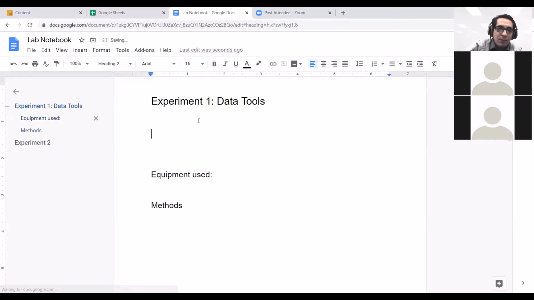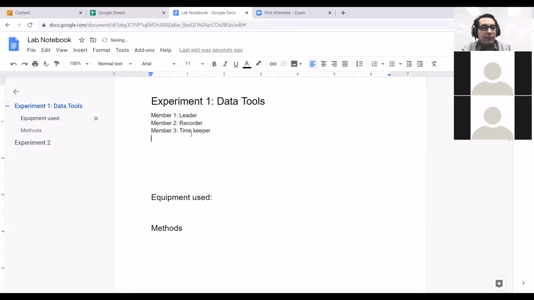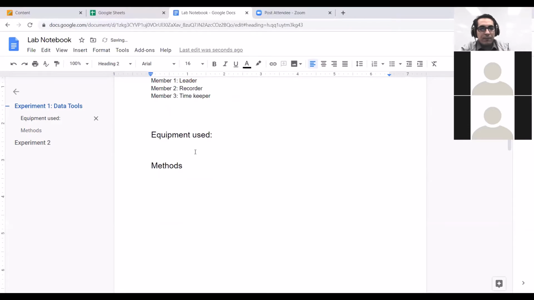So for experiment 1, you're going to have a couple of different group members. So we're going to have member 1, and we're going to say that they're the leader. Member 2 is the recorder, and the recorder is responsible for making sure the lab notebook for that week is well written and detailed. Member 3 is going to be the timekeeper. And member 4, if you have a member 4, is going to be the helper. All right, so are there any questions about this?